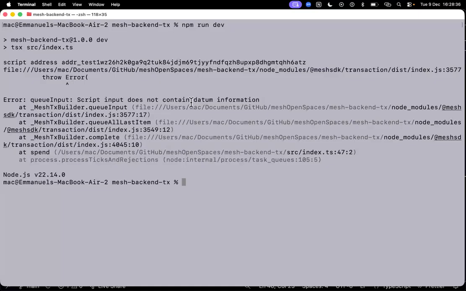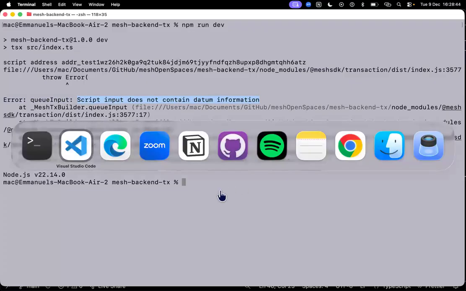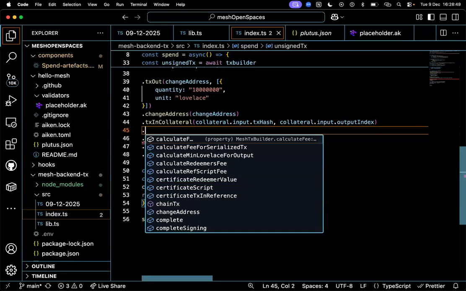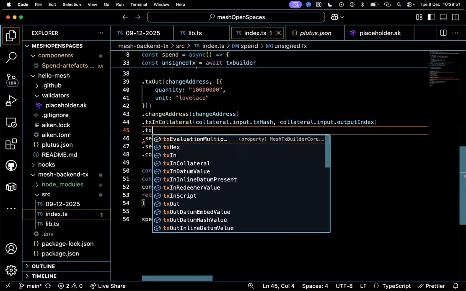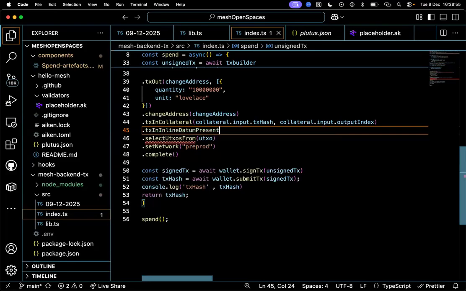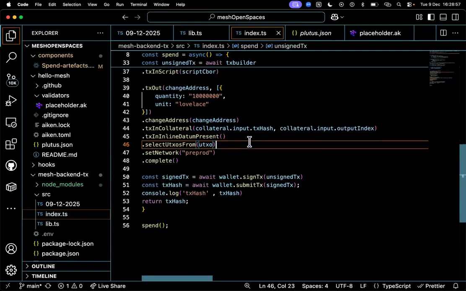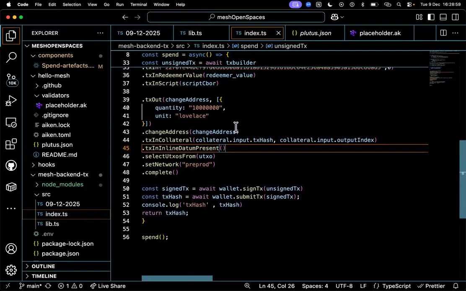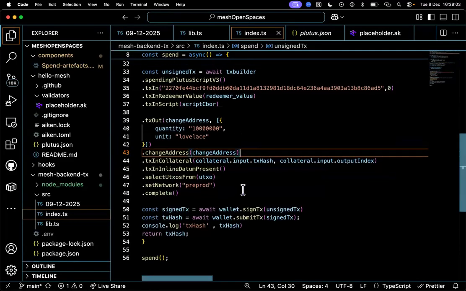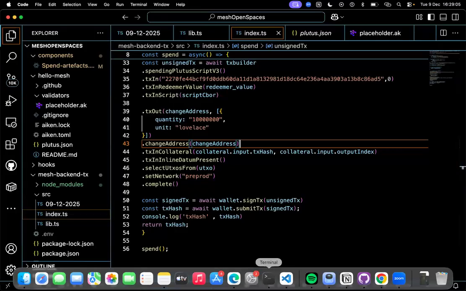TxIn script does not contain datum information. Oh my Lord. Okay, it's just Script for the mesh transaction builder. It's kind of like Redeemer: even if it's not there, you need to put something in there. You've just got to define something. In fact, you've got two options with mesh, haven't you? Inline datum and present, just to say that it's there in the transaction, even if you don't use it.